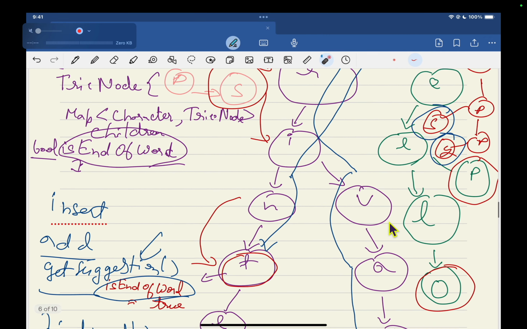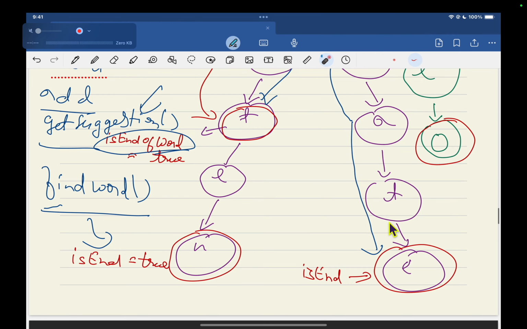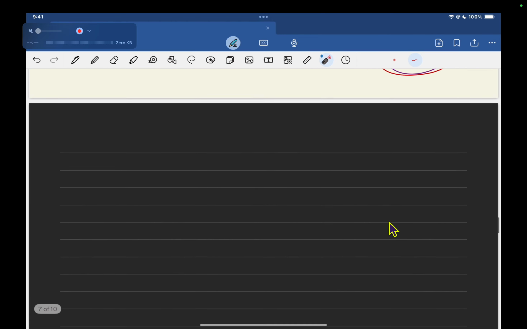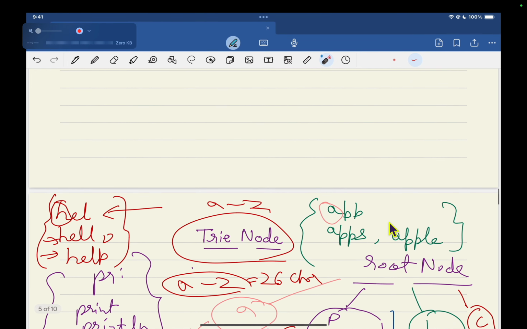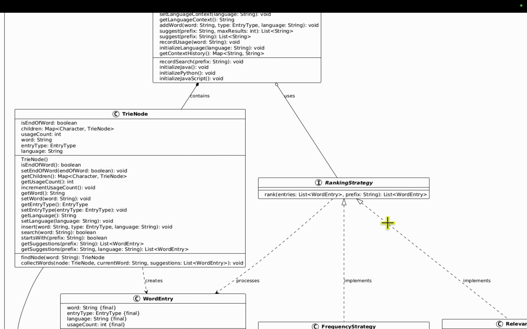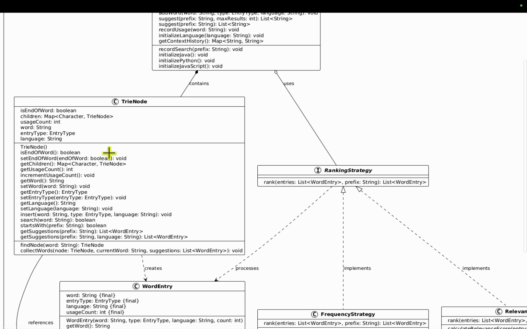So now we have completed the data structure part, we have completed the understanding of entities. Now let's move to the UML diagram of this problem. So here we can see the UML diagram. Let's try to understand the TrieNode class.